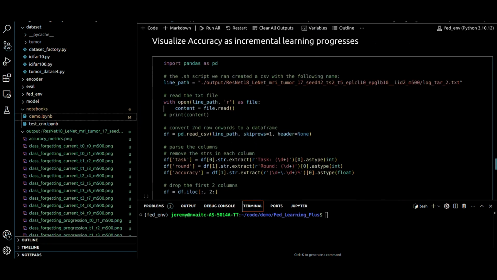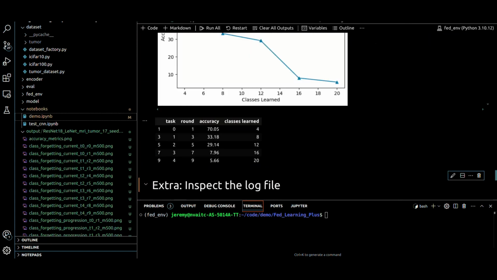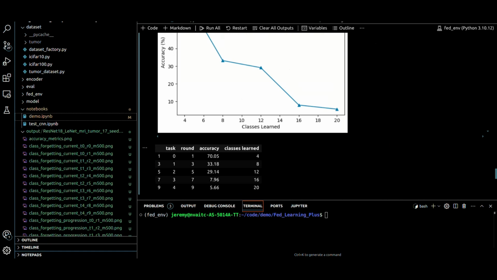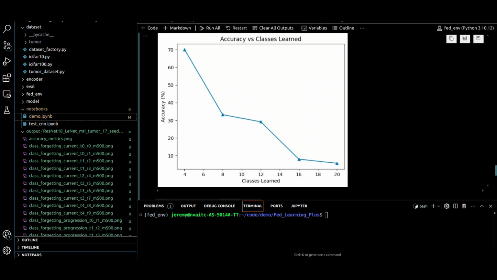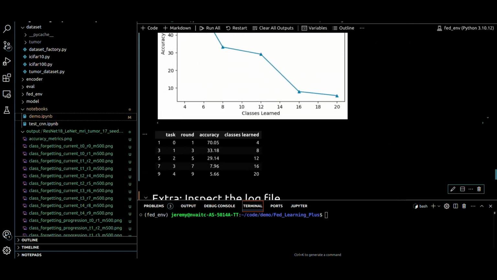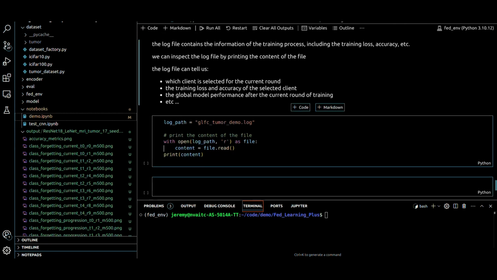And next, we will look at the accuracy against the number of classes learned. And finally, if you want to look at the training in more detail, you can look at the log file to see every step of the training process.